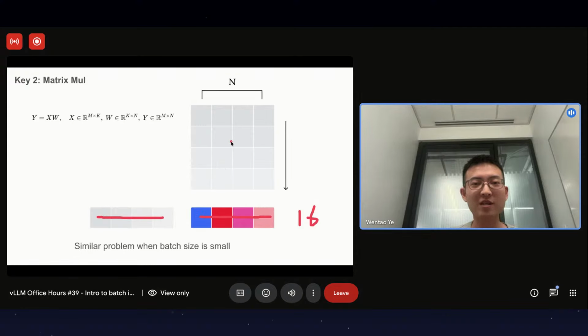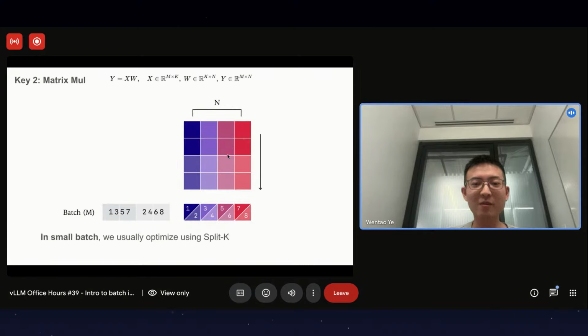So how do we solve this? Smart listeners must have a similar idea. Yes, we can do the split-K optimization. Exactly. In small batch sizes, we usually optimize using split-K. What this does is, for example, we take this small part, do the matmul, and get this partial sum. Then we combine multiple partial sums together and get a final result. This can make better use of the GPU resources.